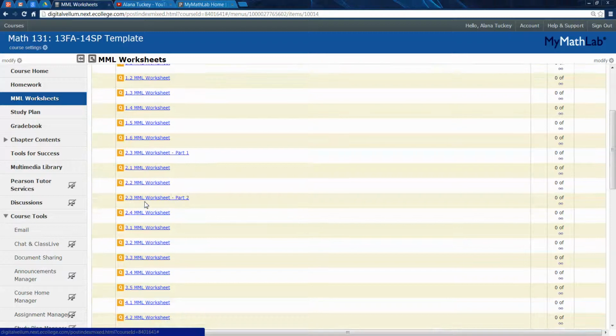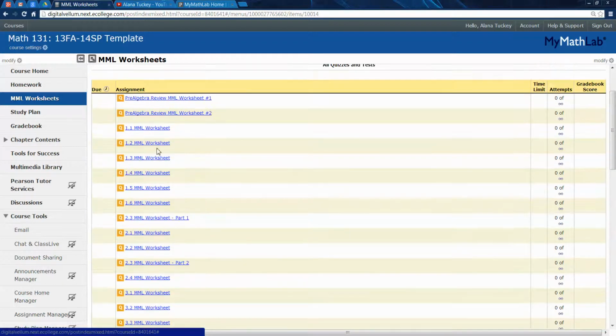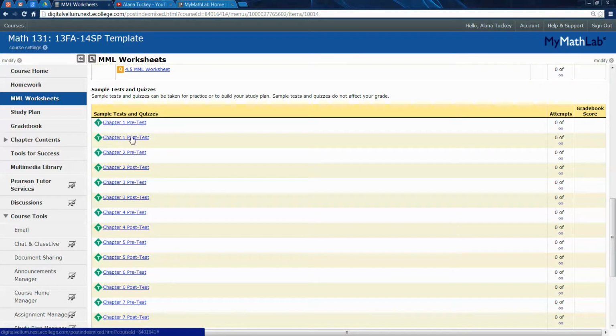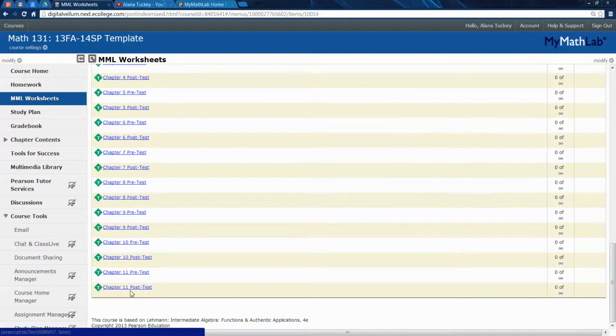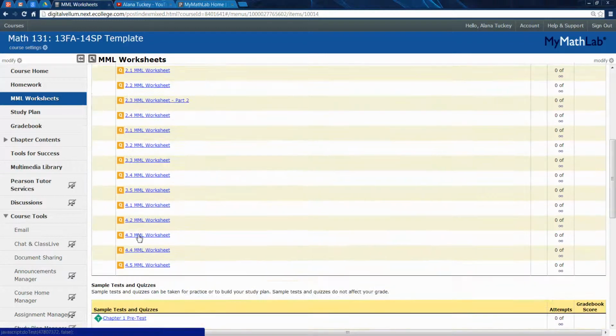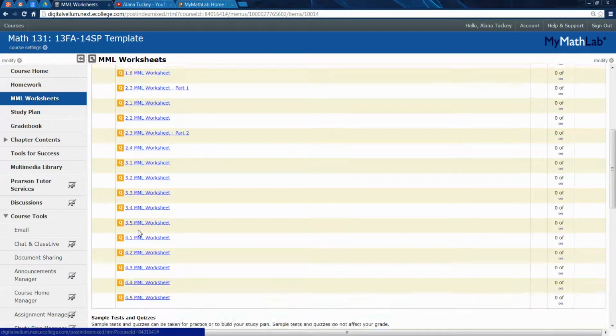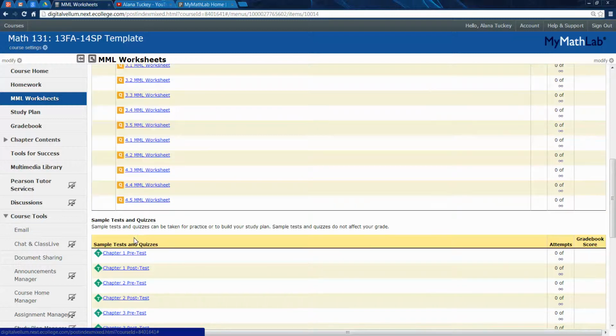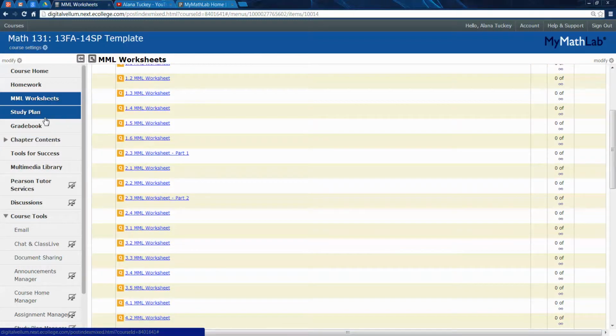And then I've made what I call my math lab worksheets. In my math lab, they count as quizzes. Your instructor might assign them, might not assign them. There are also these pre-tests and post-tests that you can take down here. So maybe I should change that to say quizzes. I think I'll bring that back. Or worksheets and reviews, something like that.